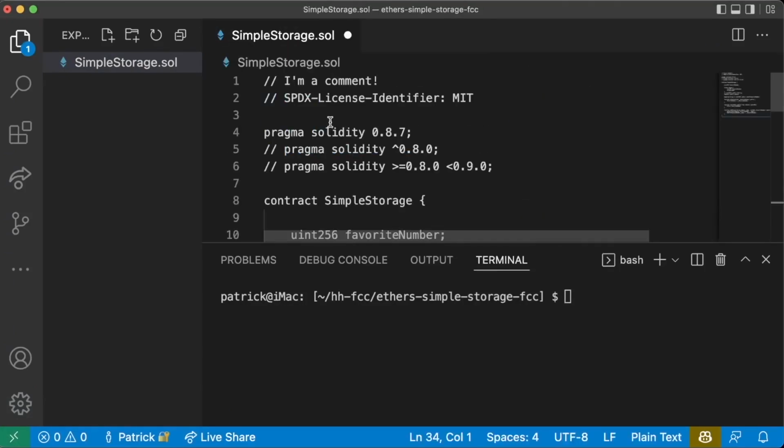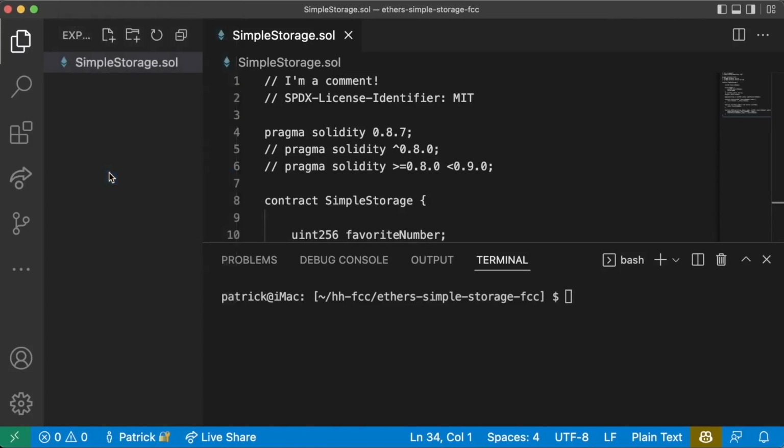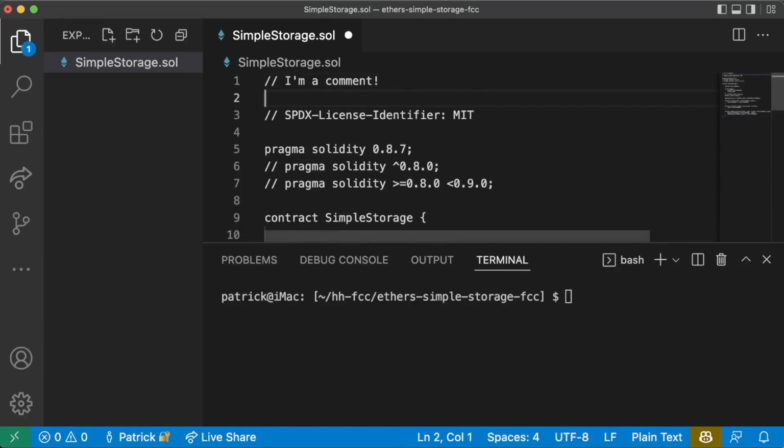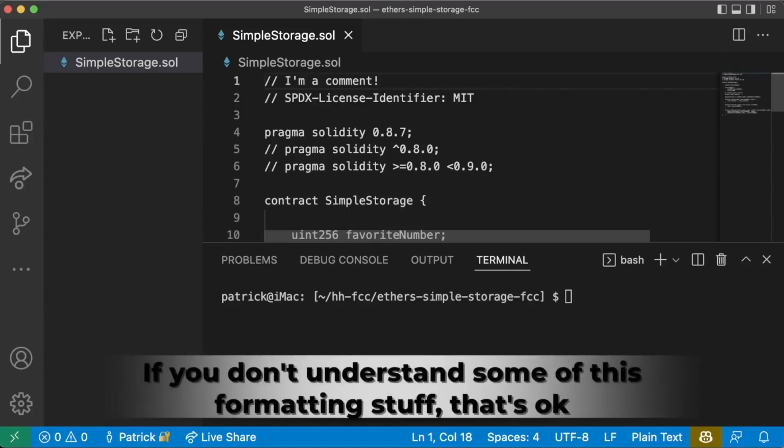Now, an important note about Visual Studio Code is that when you see this little white dot up here, it means that this file isn't saved. To save, you can hit File, Save, and it'll go away like that. Or what you can do is you can hit Command S or Control S, depending on if you're on a Windows, a Mac, or a Linux.